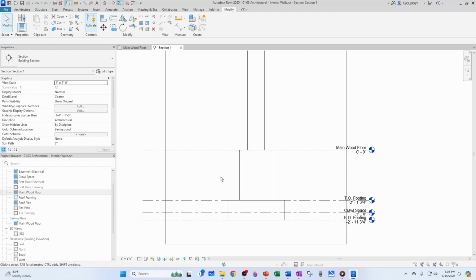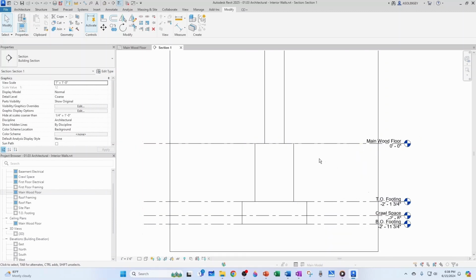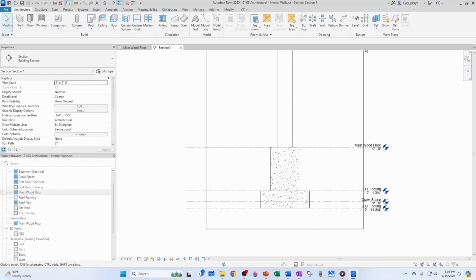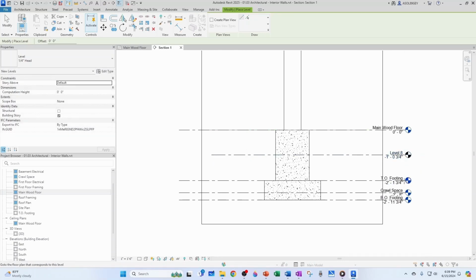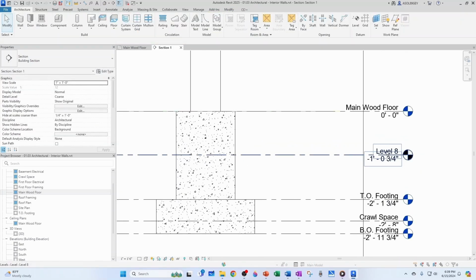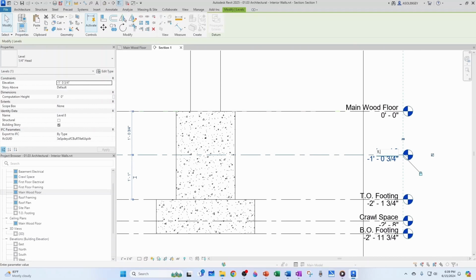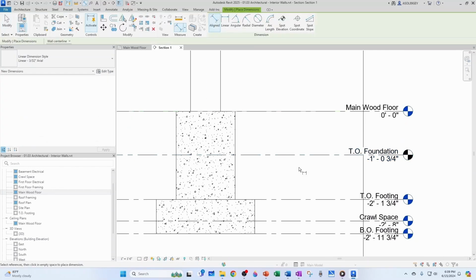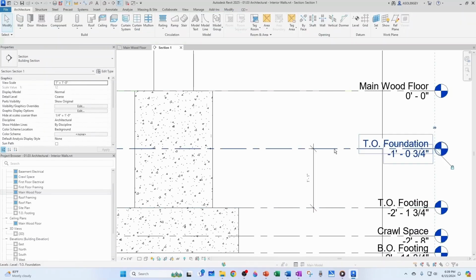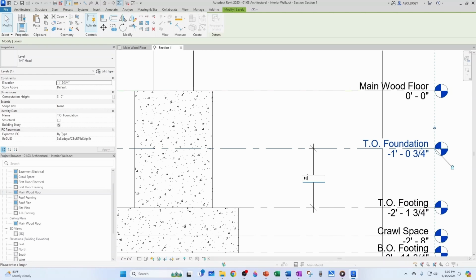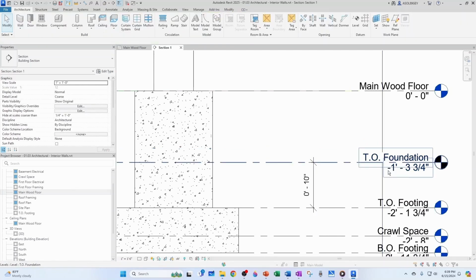Now we're going to create a new level, and we're going to call it top of foundation. For that we go to architecture, level. I'm just going to define it here. I'm going to rename it as top of foundation. And I know that that foundation wall is 10 inches. So from here to here, that has to be 10 inches. I'm going to click here. I'm going to type 10 inches. And that's my top of foundation. A little bit of weird numbers, but that's what I measured.